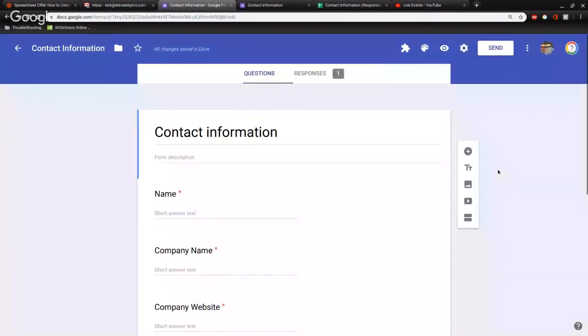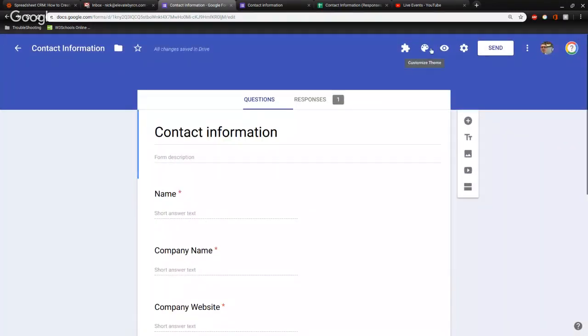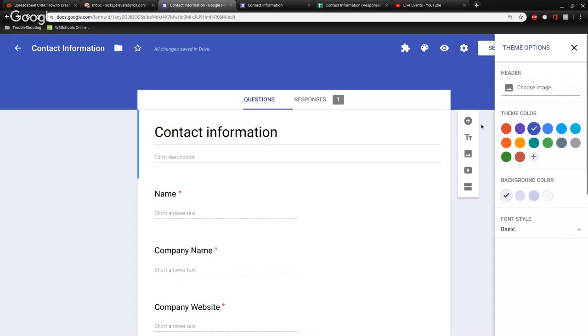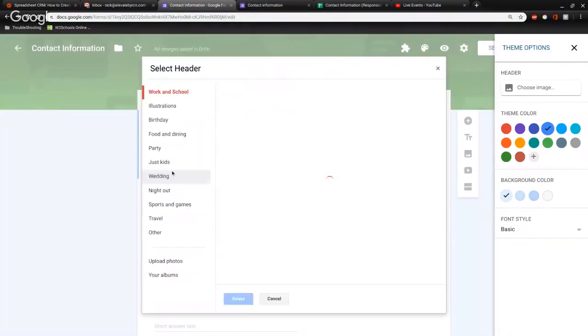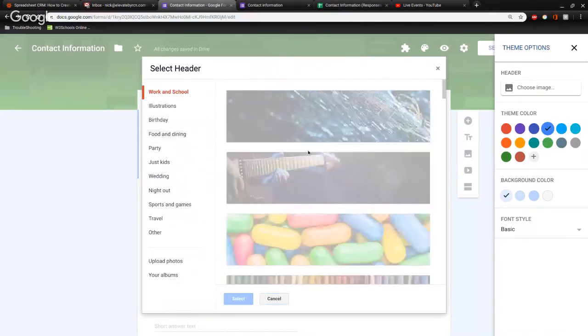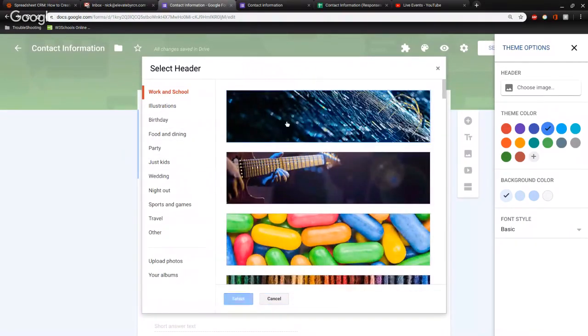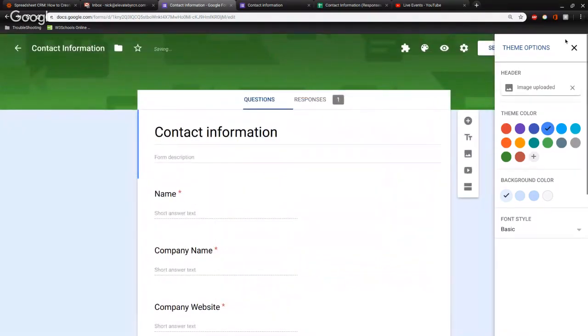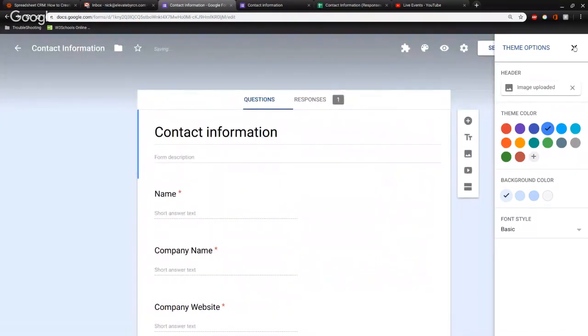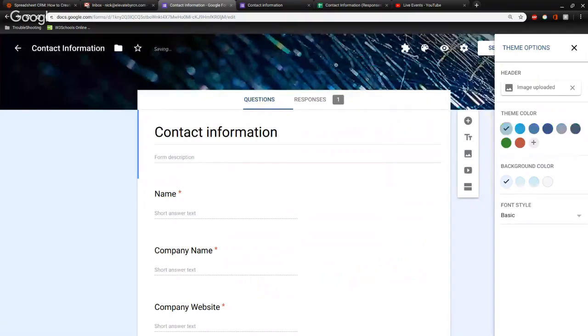And of course, I've spoken about this before. You can always change the themes, the colors, anything like that. You can choose a header image. Just in any way to personalize it for your style at least.